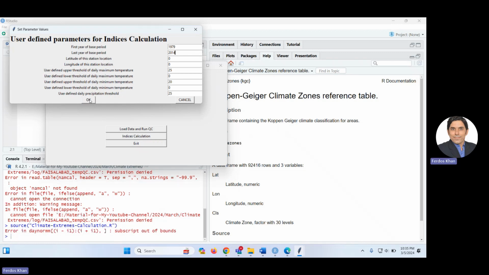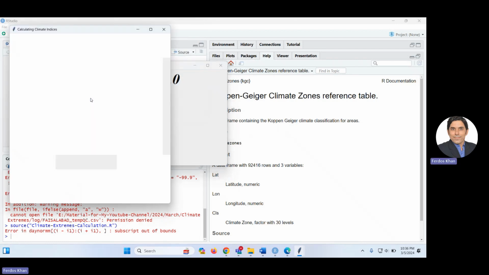Why? Because in this script, you need to add 1 year, I mean 1980, and reduce 1 year from the end, which means 2013. But this script will calculate the indices for the whole duration. So you need to remember this, otherwise it will not work. Now click. Yes, it's working.